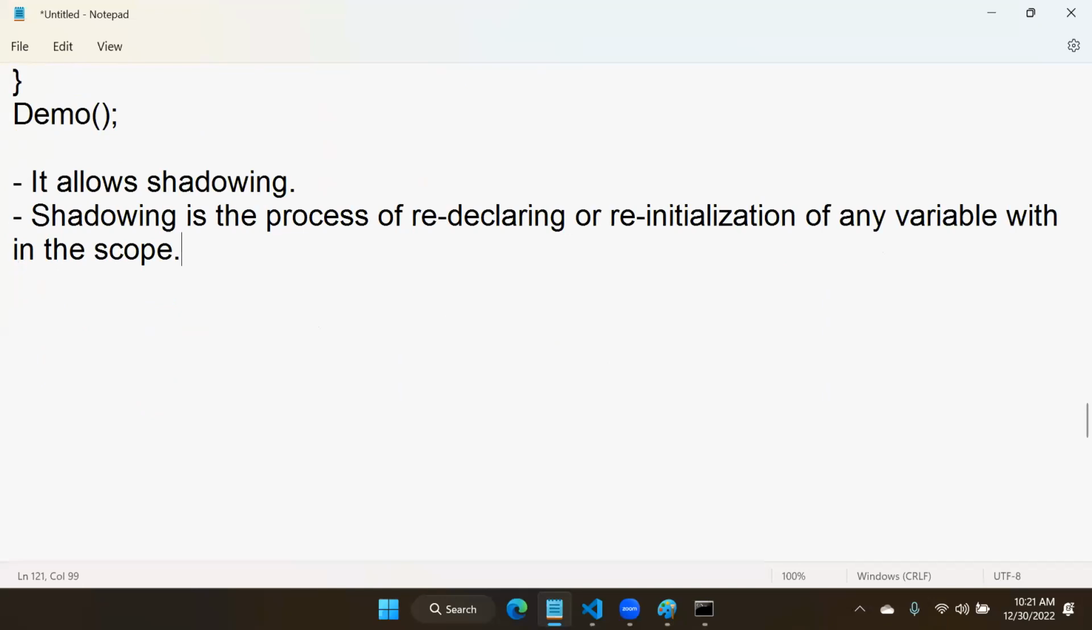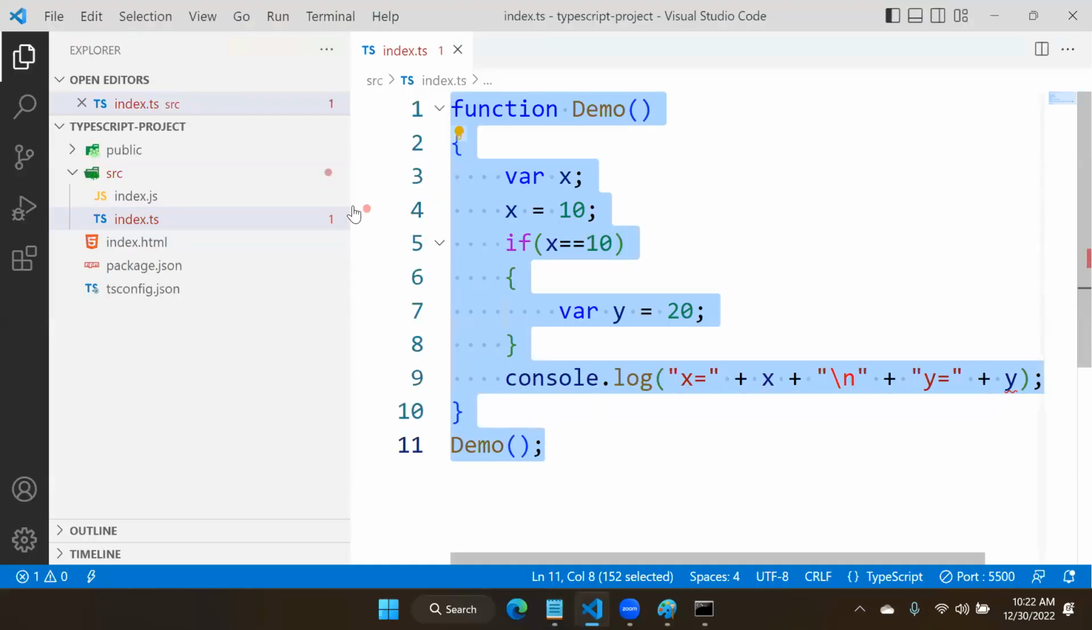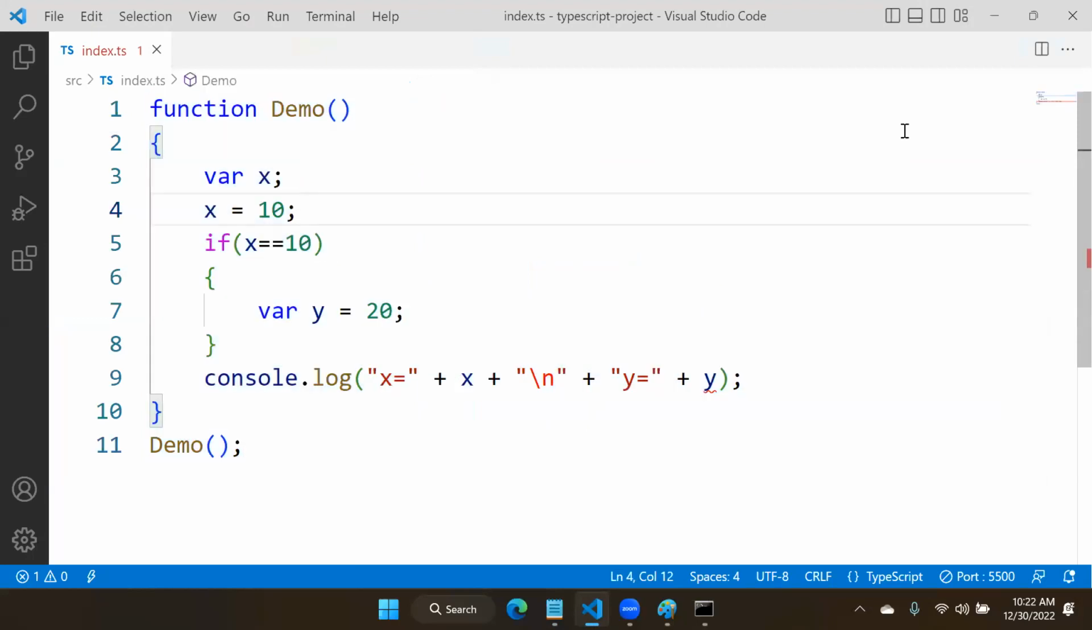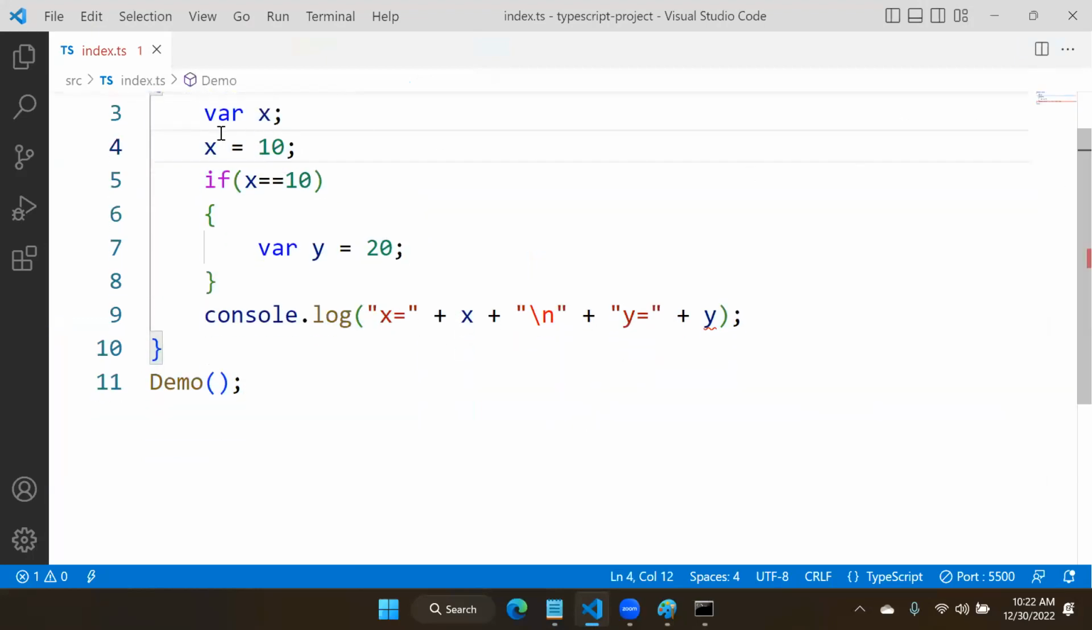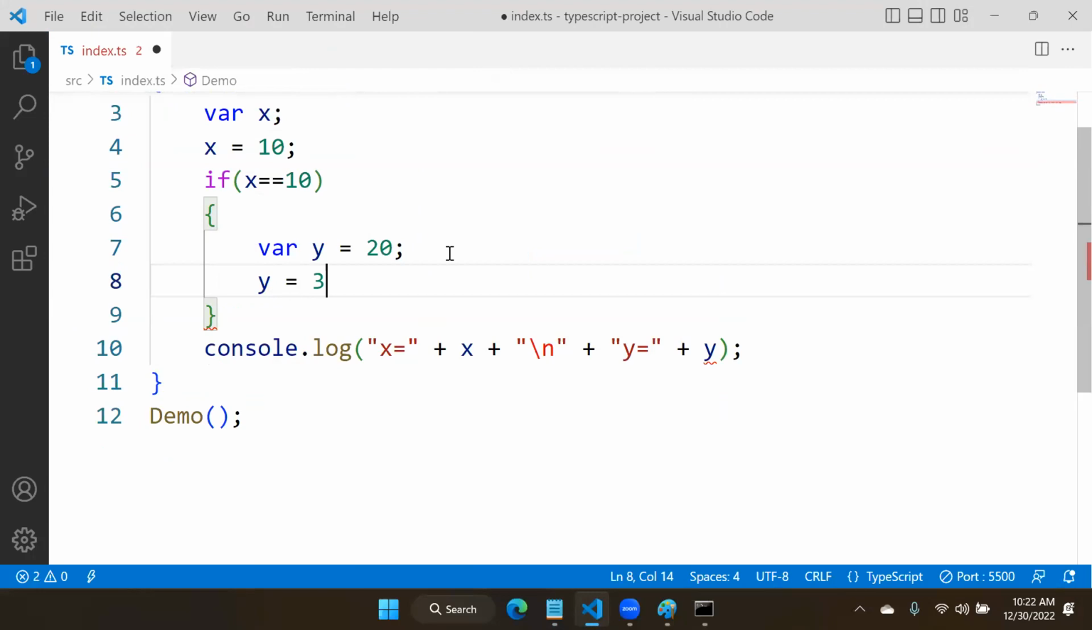It is not allowed in many programming languages. Even in JavaScript, it is not allowed everywhere. So shadowing is very important. Actually, shadowing is allowed using var. Let's see the point here. Here, I am writing var x equal to 10, var y equal to 20. I am using y equal to 30. What am I doing?